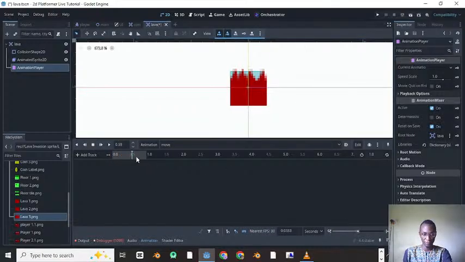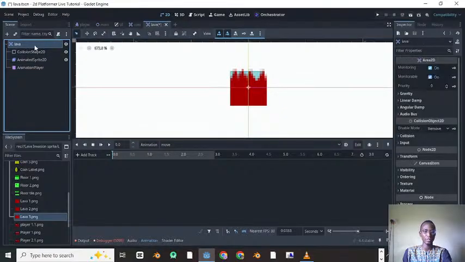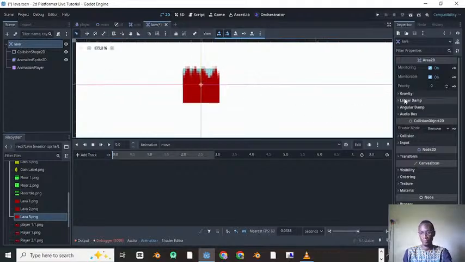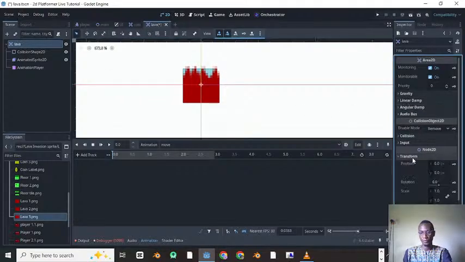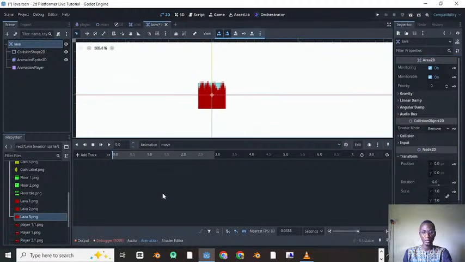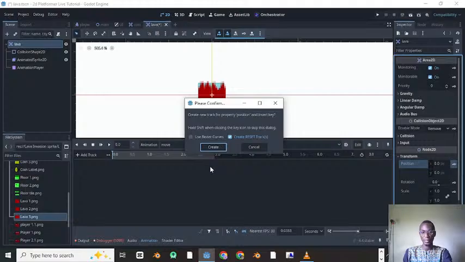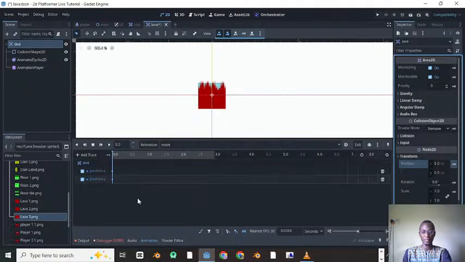Now I just have from 0 to 1, so I'd like to make it 0 to about 3 seconds. While it is here, let's go to the lava at the top. That's what we want to animate: the entire lava. So I'm going to go down to my transform. Remember we have created an animation called move. I'm going to click here and click on use Bezier, and click create.